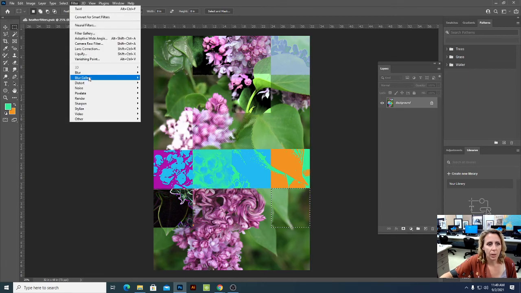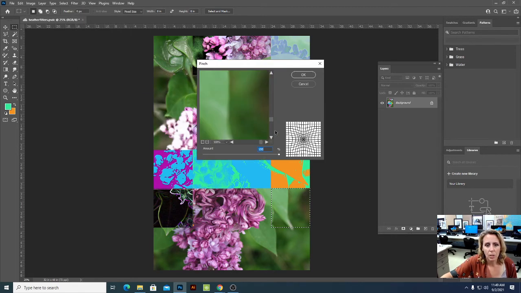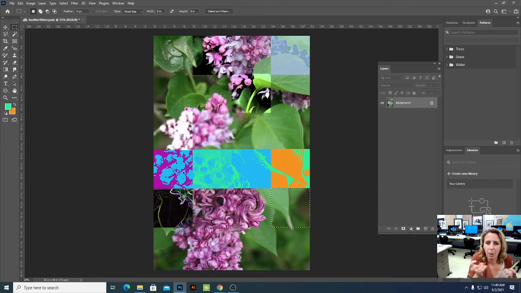If I move it over and I go back to that distort, again, we're in the distort folder, I can go to pinch. Pinch is kind of the liquify filter, just doing specific parts of that liquify filter. So stop the video, and I want you to apply 2 distortion filters after that liquify filter.